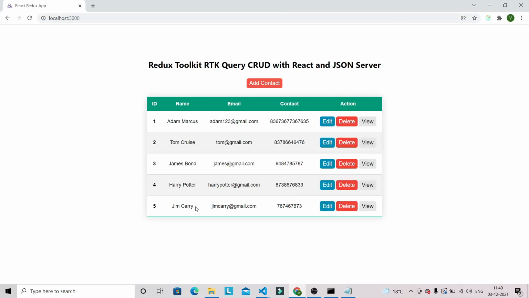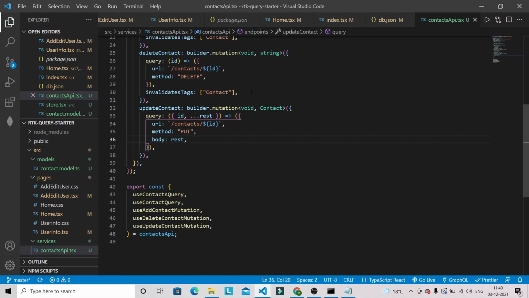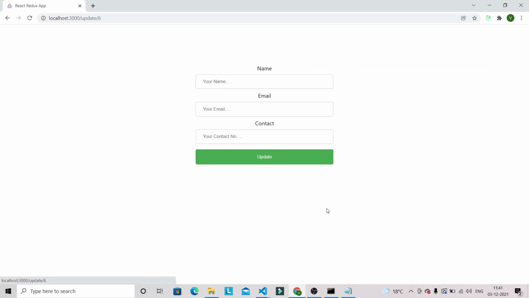You can see that contact is updated successfully, but in our contact API we forgot to add that invalidate tag. So let's add this one. It will do an auto refetching whenever we have updated the server. So let's update the other record. Let's give here like Jim Van. Okay, let's update from Jim Carrey to Jim Van, and this will be something random contact.